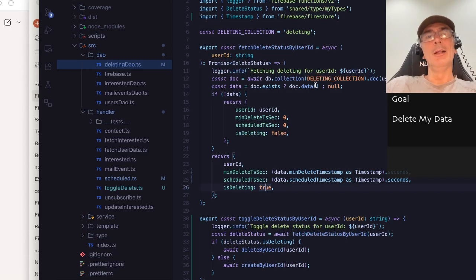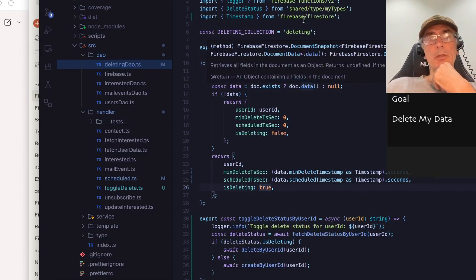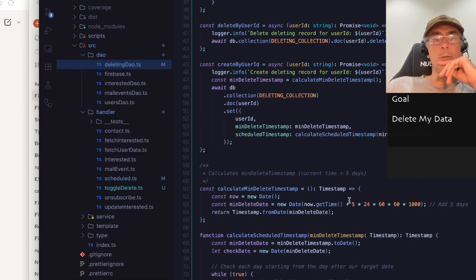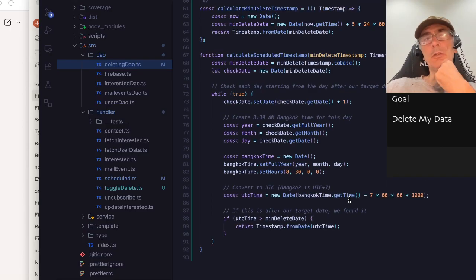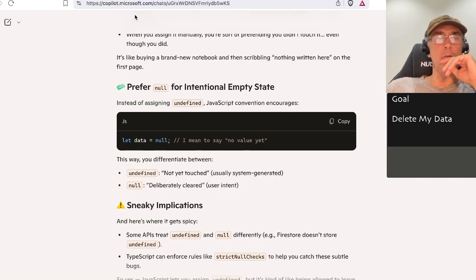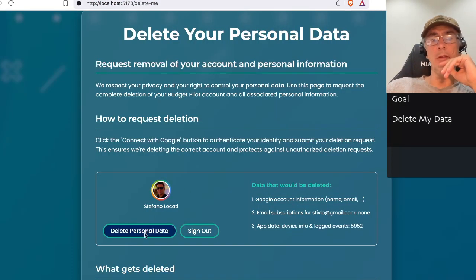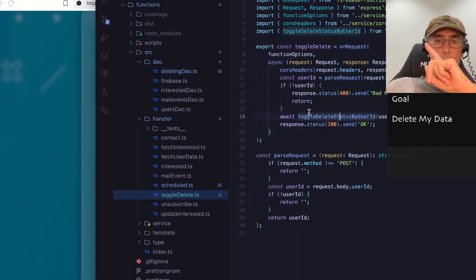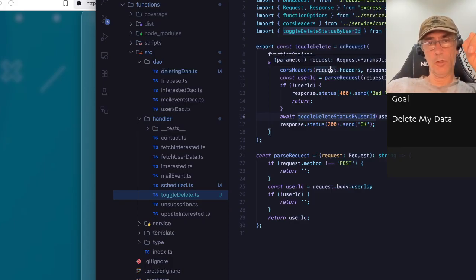Right, so let's evaluate the current situation. We got this toggle timestamp, which should now kind of work. So we start to call it. Funny enough, the two buttons we have here have to call exactly the same function. We can't call a DAO function. We have to call toggle delete, but it's already calling that. Okay. Toggle delete.